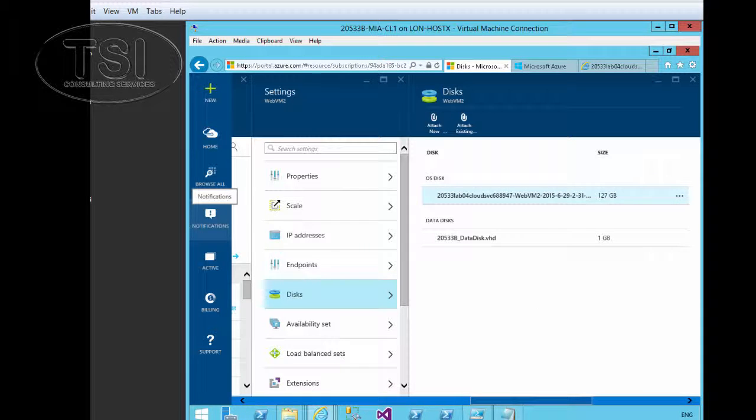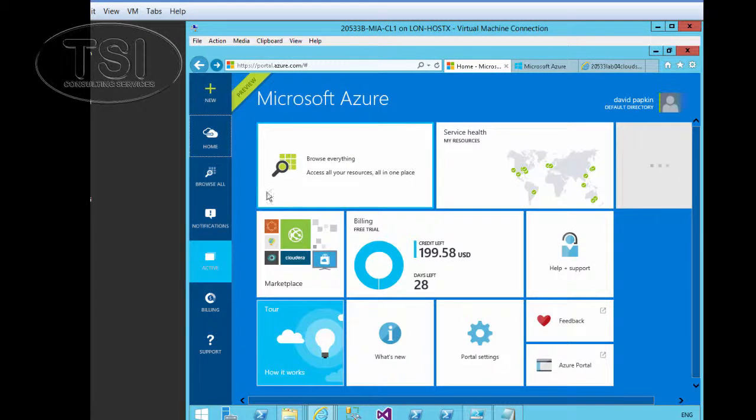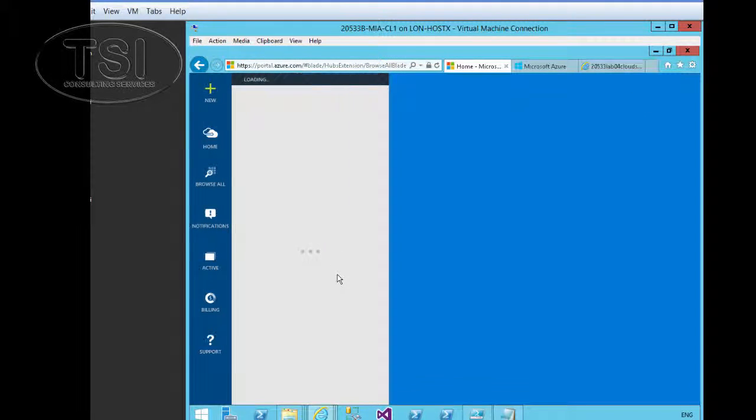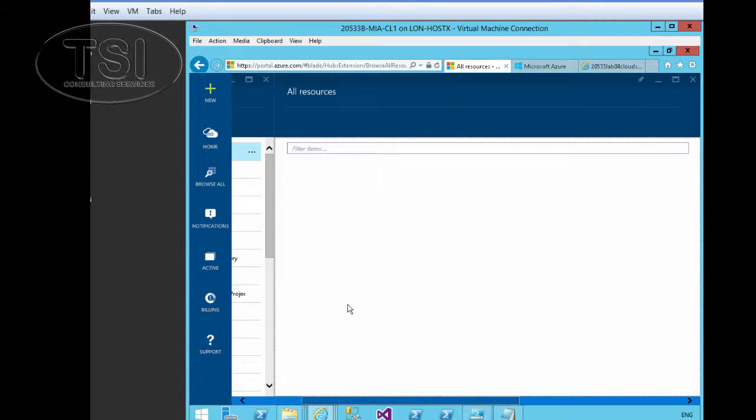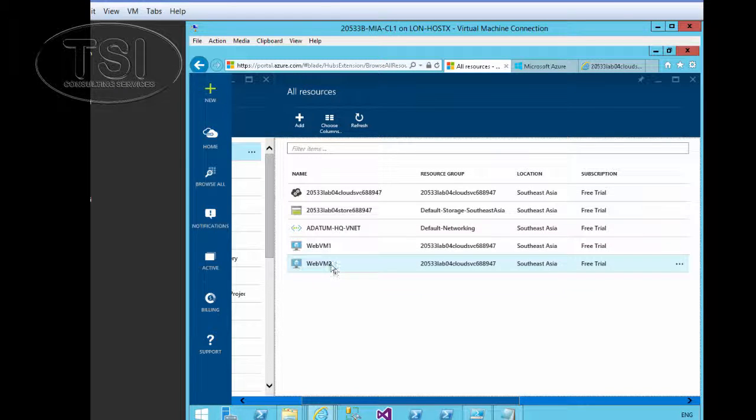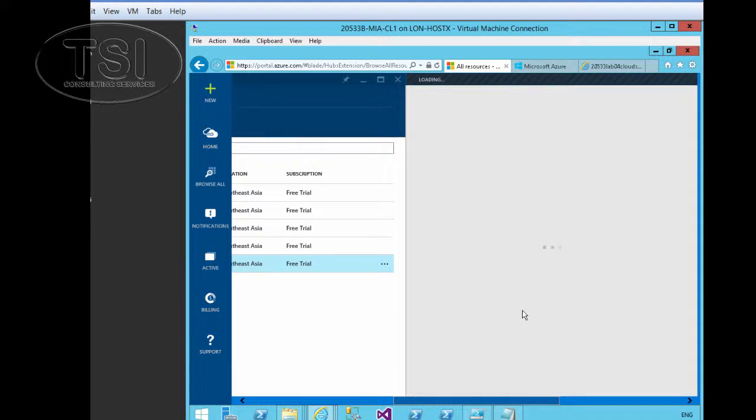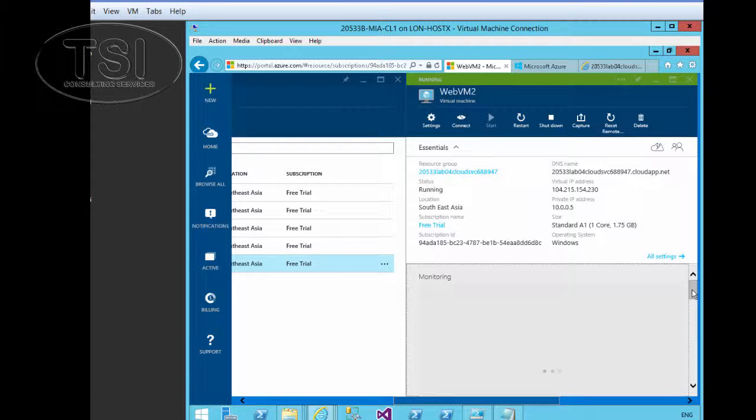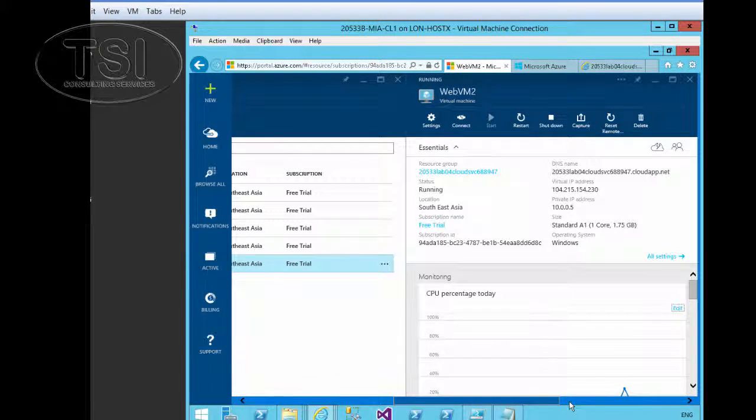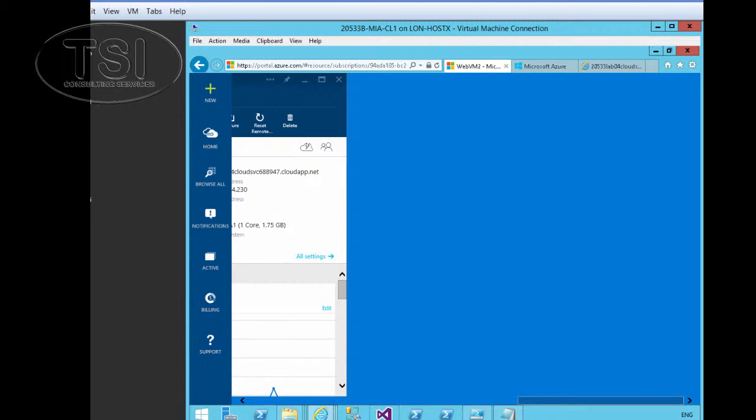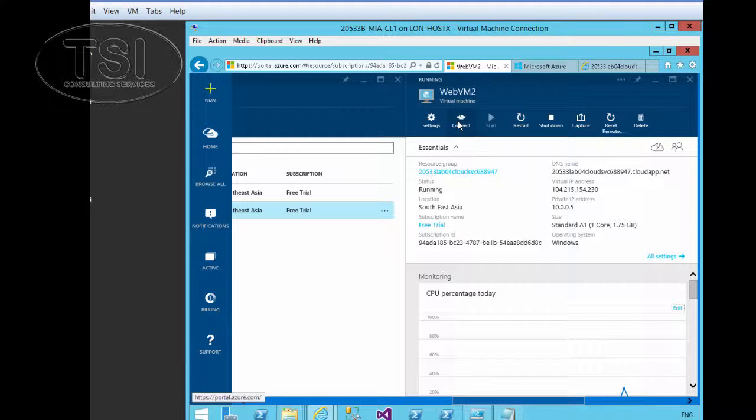All right, now I'm going to connect to it. Connect to VM. You should see it in the bottom here. I'm going to connect to VM2.